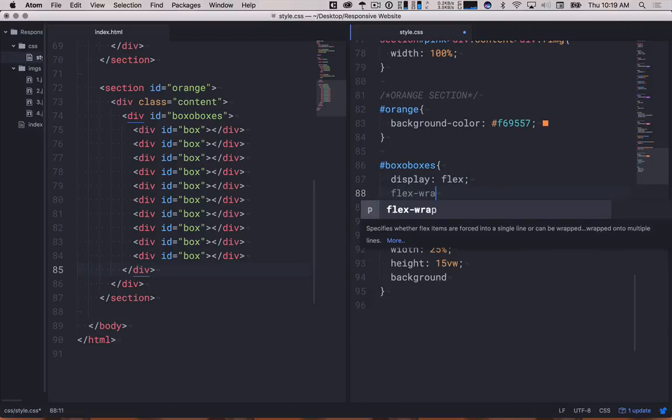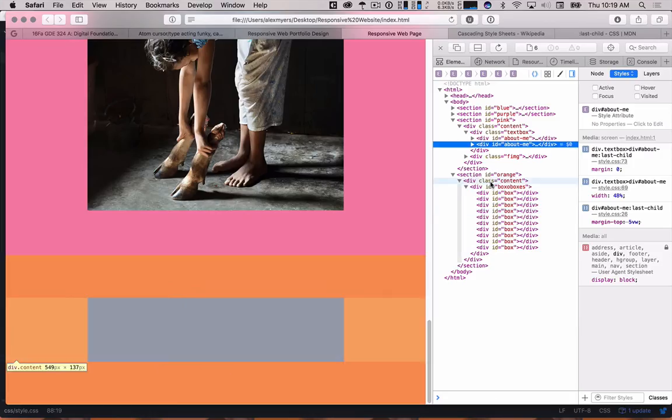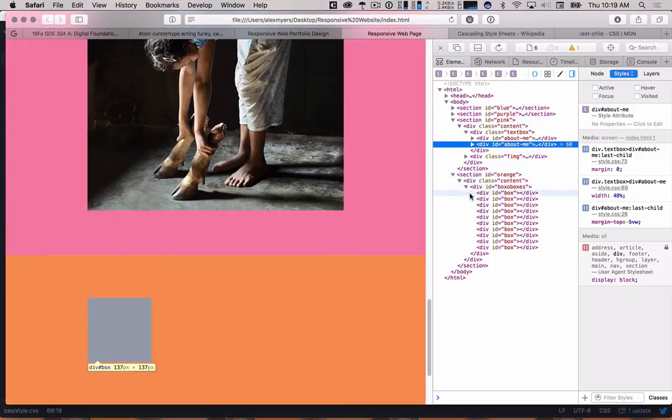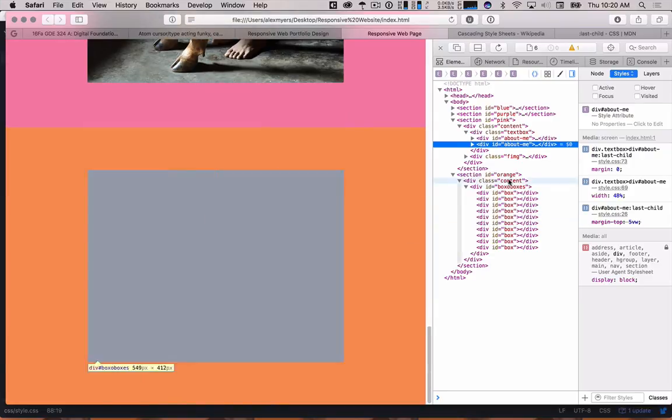Flex wrap, engage. No Star Trek fans, huh? Okay, there we go. So there are my boxes. They're invisible. We've got our boxes though.